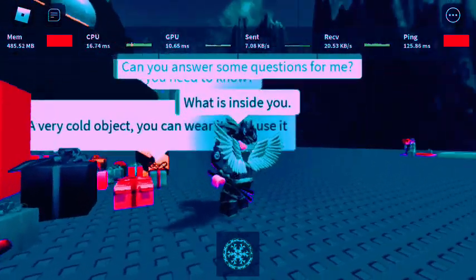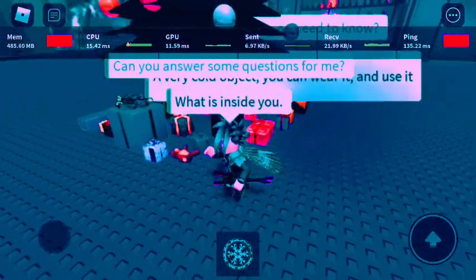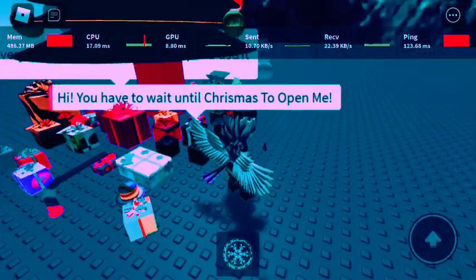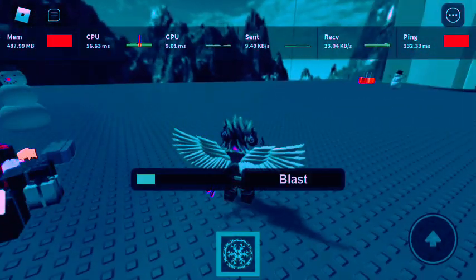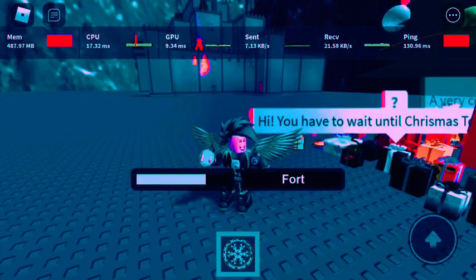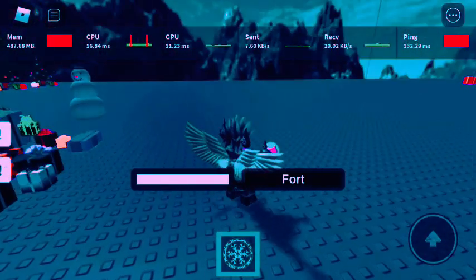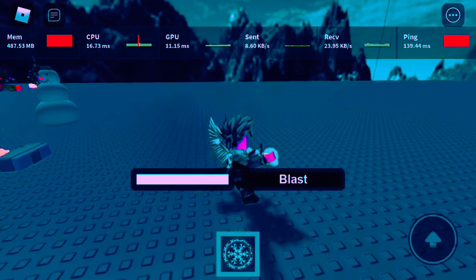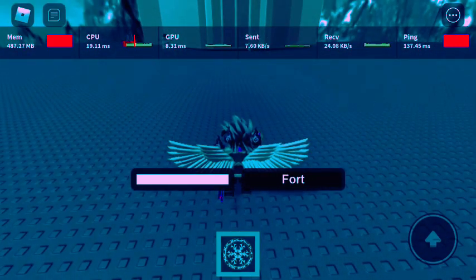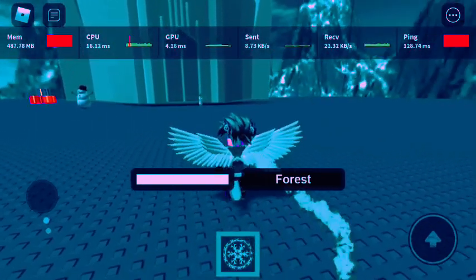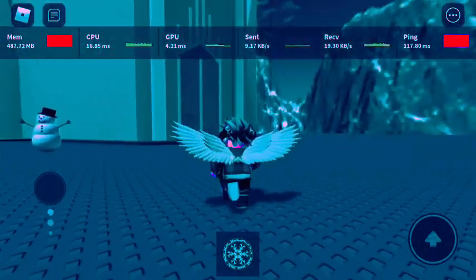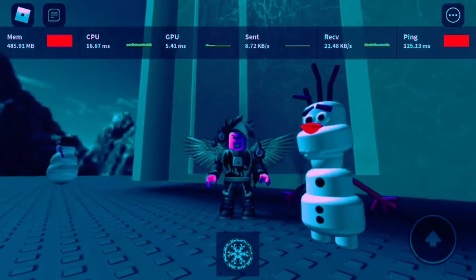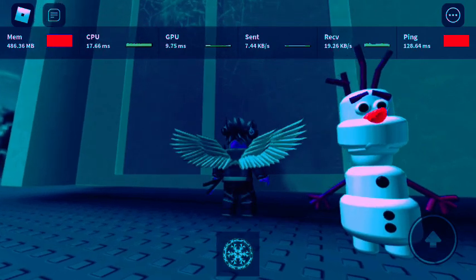What is inside you? Wait till Christmas. How does this even work? I can't do anything. What is this thing? This thing doesn't do anything. Hopefully they built something right. Let's say they attempted to make Olaf.